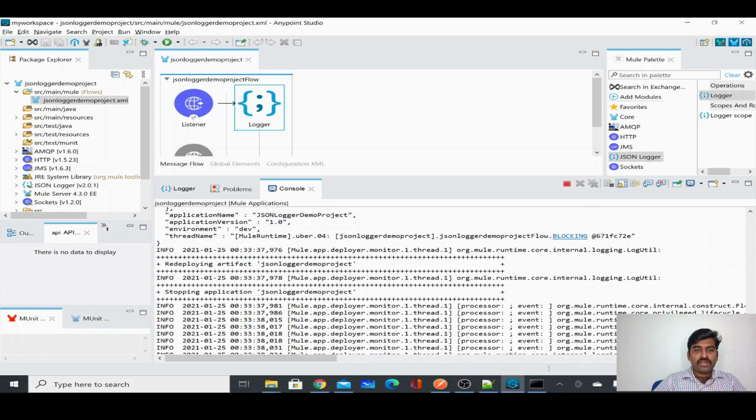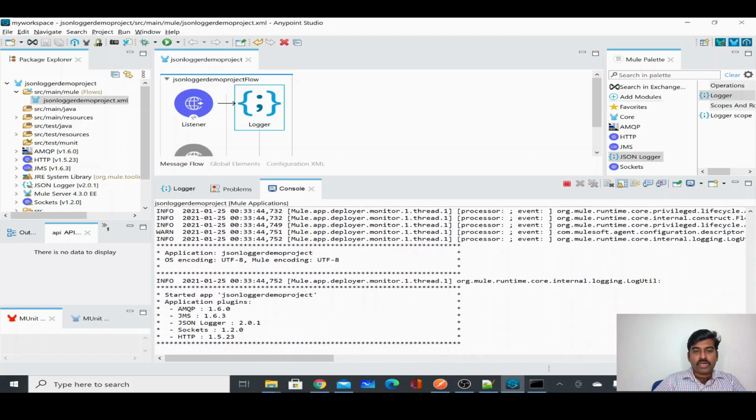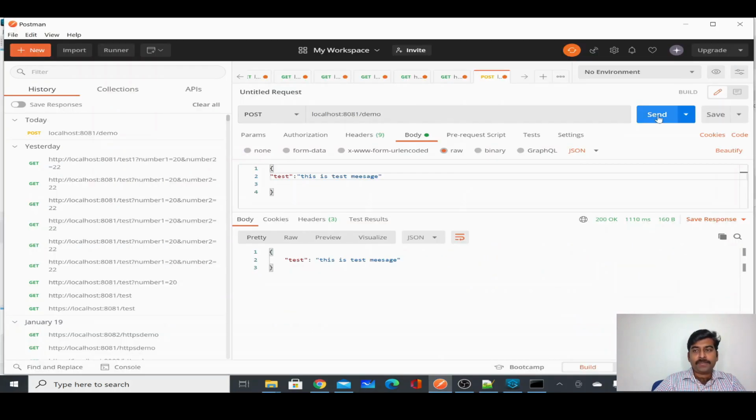Also, if we see here, it's a standardized message, and whatever environment we have printed, the application name, application version, everything is coming. So by looking at the log, you know whether it's from the dev, site, or prod environment. Now it's deployed, so I'll run it again.